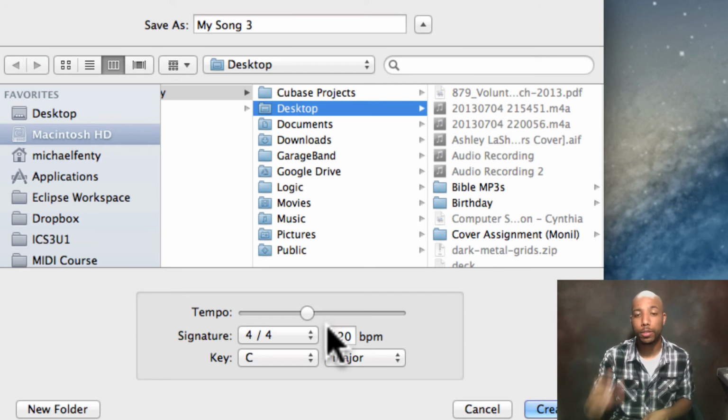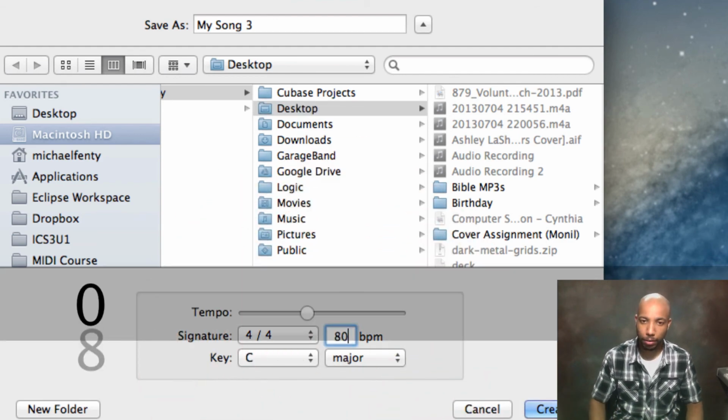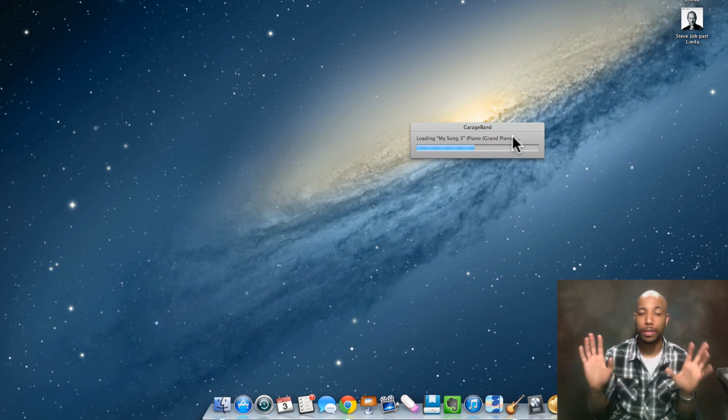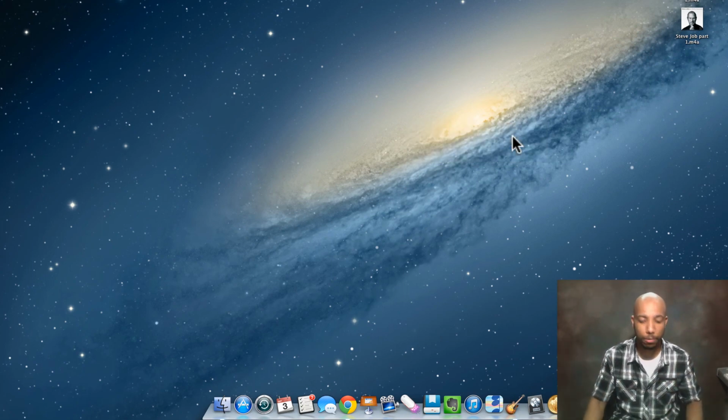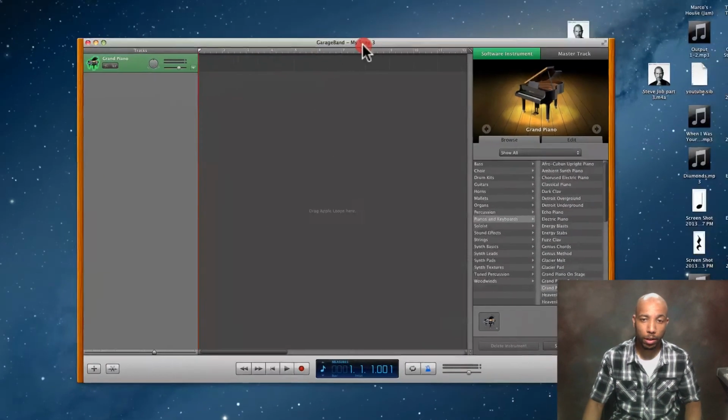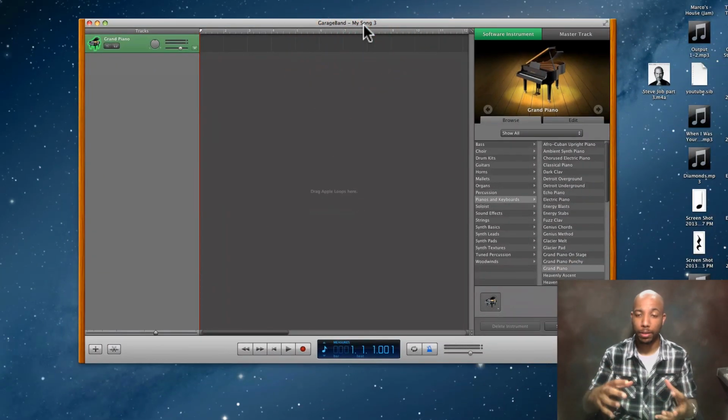All right, so you want to set it to whatever you want your project at. Sometimes I specify that and sometimes I don't. So it depends on the project. We're going to set ours to 80. Okay, and the rest of the settings you can just leave. Key and all that other stuff, just leave. All right. So now our project is open, and that is essentially how you find and set up a project in GarageBand. Hope you learned a lot today. See you next time.